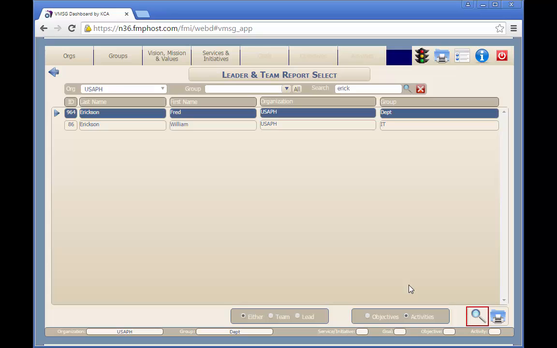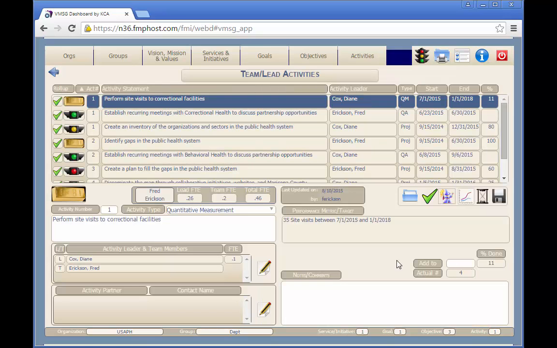By clicking the magnifying glass button, you'll see the objective screen or activities screen with the planning elements for the selected user. On this screen, you can also see the FTE summary for the selected user. You can see the portion of this person's time spent as a team leader or just a teammate, or their total FTE as either a leader or teammate. You can return to the selection screen with the back arrow at any time.